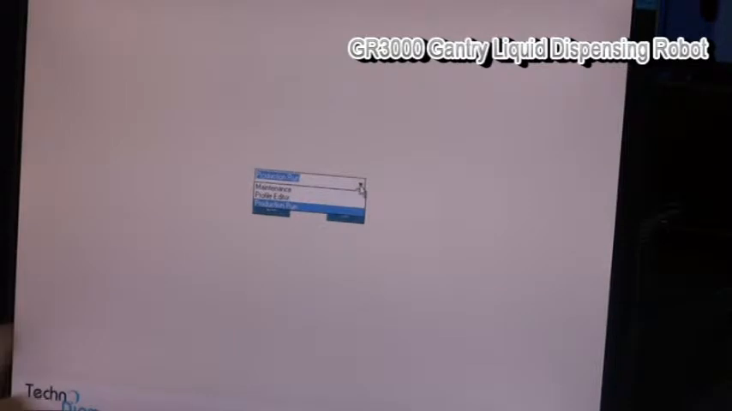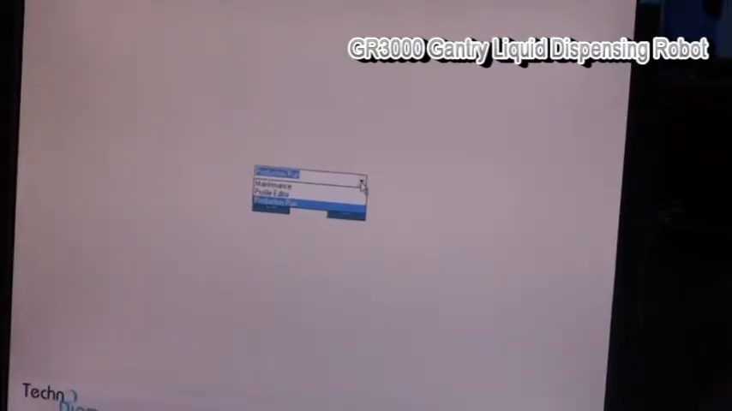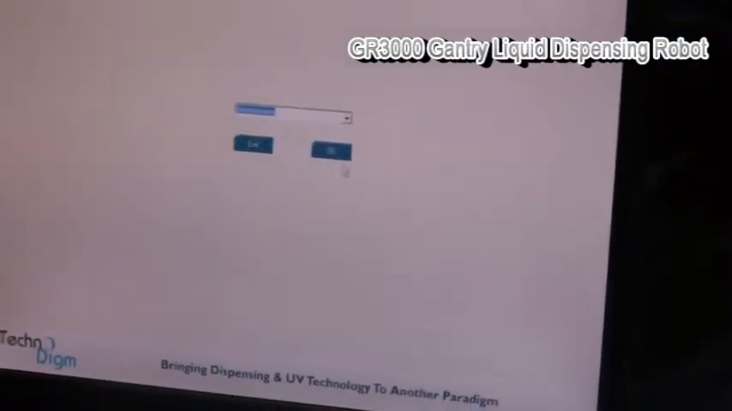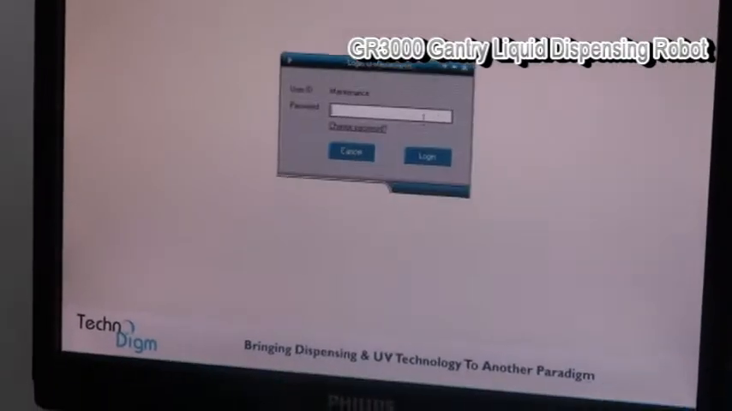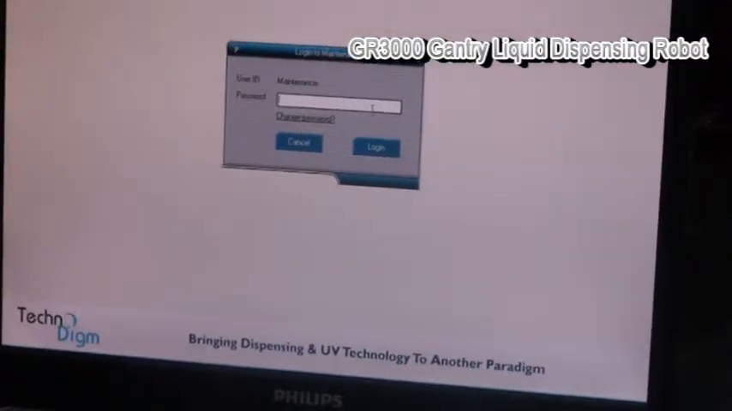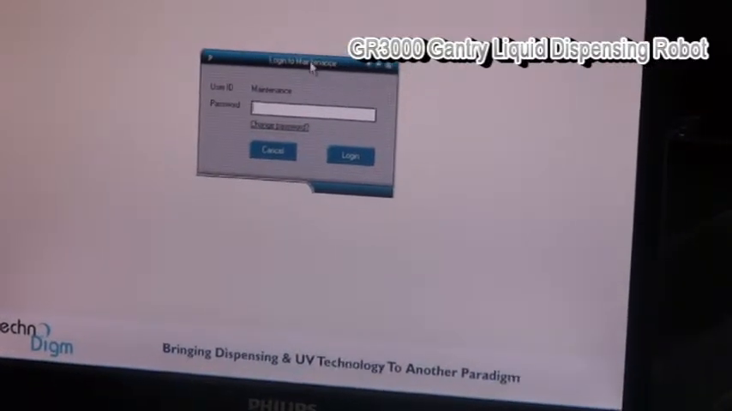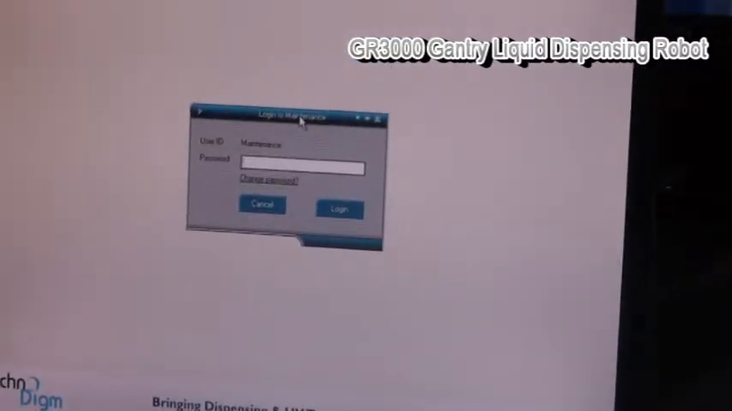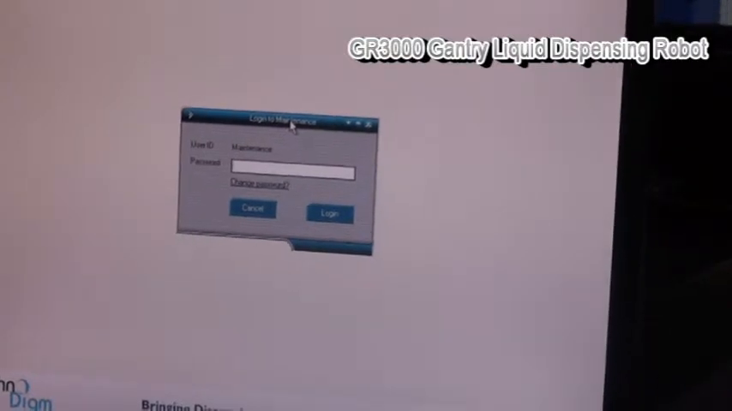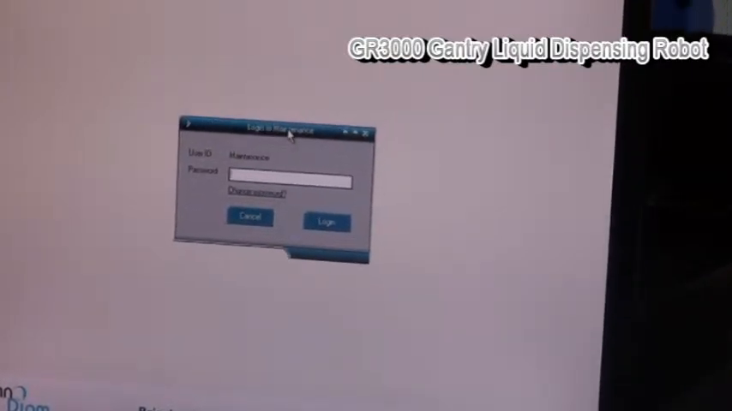Actually, I will start from the maintenance pass. Then you just press OK. Maybe you need to key in some passwords. For maintenance and profile editor, we can set a password, so the operator is not allowed to use these two processes.